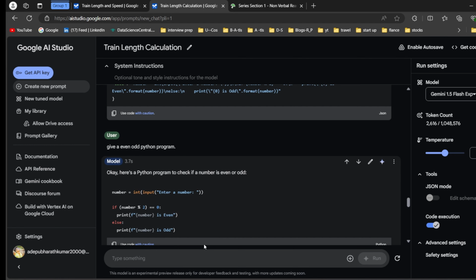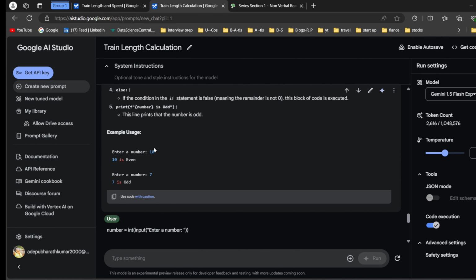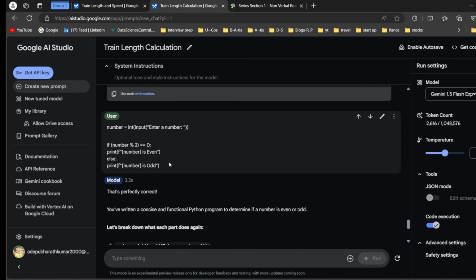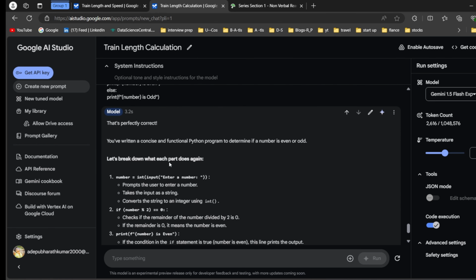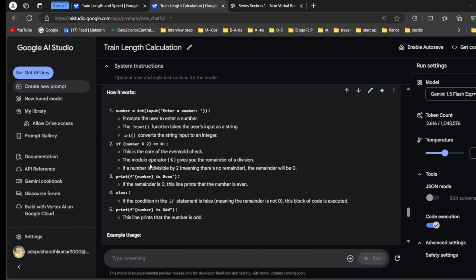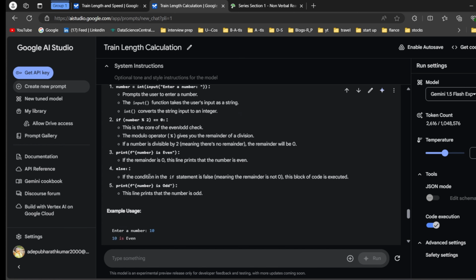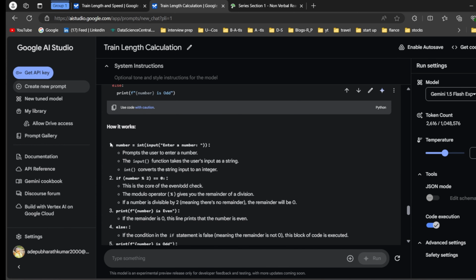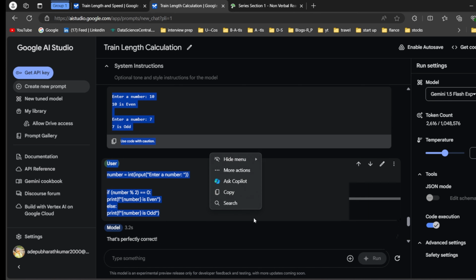So guys, you can see it is automatically executing, it is taking some numbers. 10 is an even number and 7 is of course an odd number. It is trying to explain to us what is happening here, I mean how the code is calculating whether it is even or odd. It explained everything. Got it? It is about the code execution.